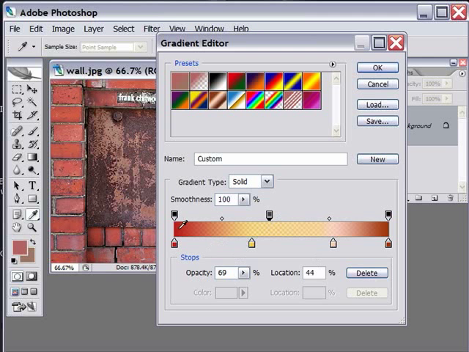So if I were to actually use this gradient, it would go from red to yellow, somewhat see-through, back to kind of pinky, back to red again. It's very easy to continue to edit these. Anytime you don't want something, you just pull it off. I just pulled that opacity stop to say don't do that.